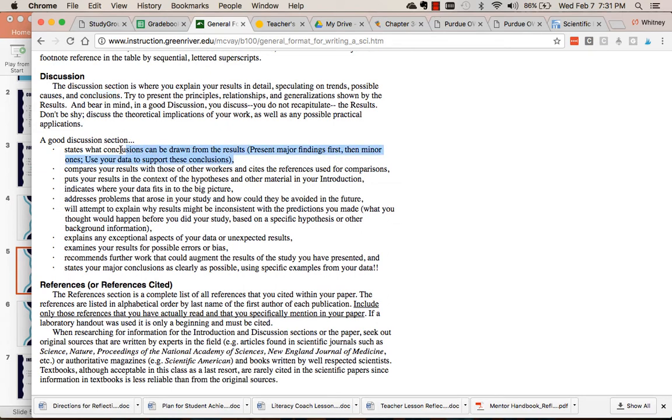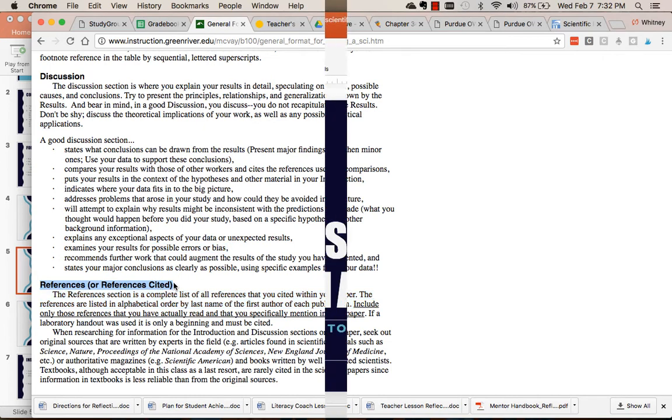Can you draw any conclusions from your results? Have other experiments brought forth the same results? Were there any problems? Were there any experimental errors? Is there anything you can think of that went wrong that you might need to do differently if you were to do it again? Okay, so possible errors or biases. Okay, so just kind of a discussion of what you found. Okay, and then references we'll talk about separately.